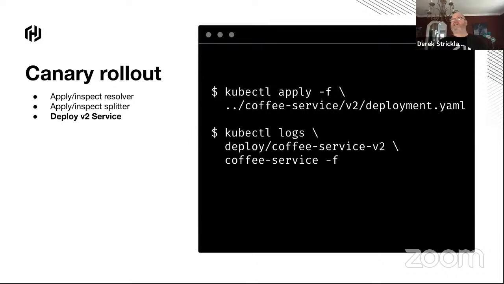And by the way, when you define your resolver, and I'll show you this in a second with the YAML, you're going to define a default subset. So that's why it's safe to put the resolver and the splitter in place before you deploy the V2 service, because if the V2 service isn't there to handle its amount of traffic, it'll just fail over to the default, which in this case will be V1.